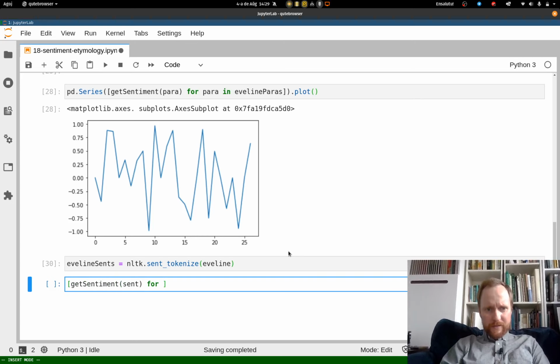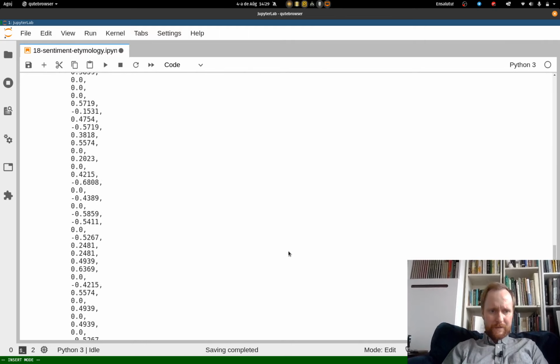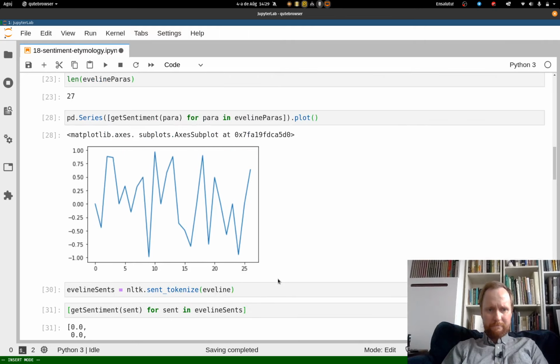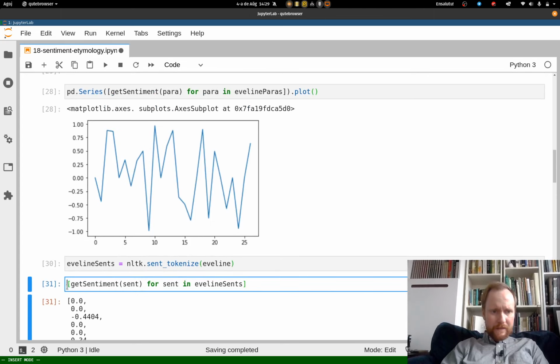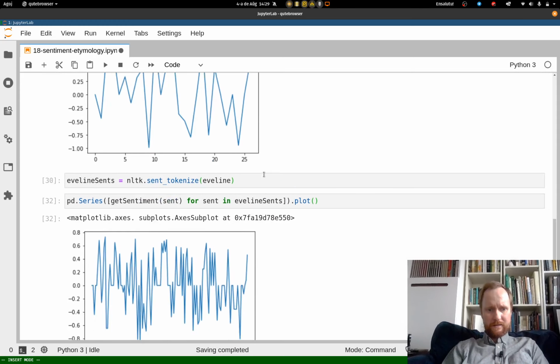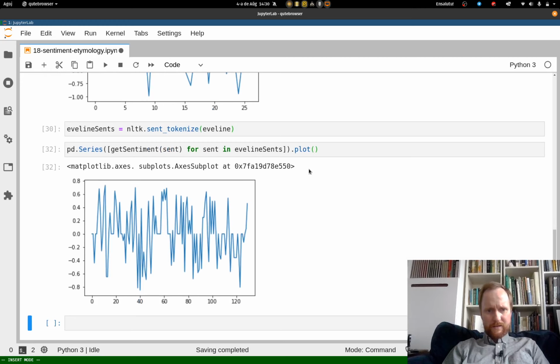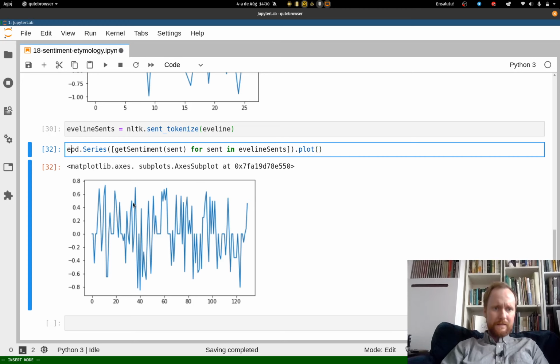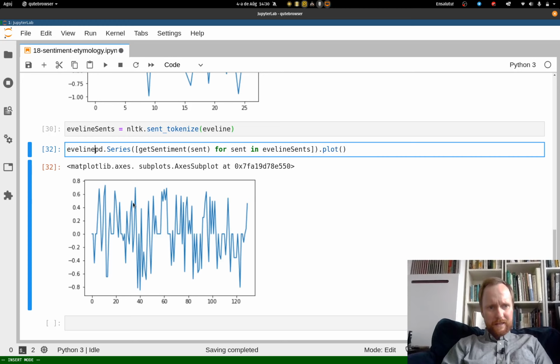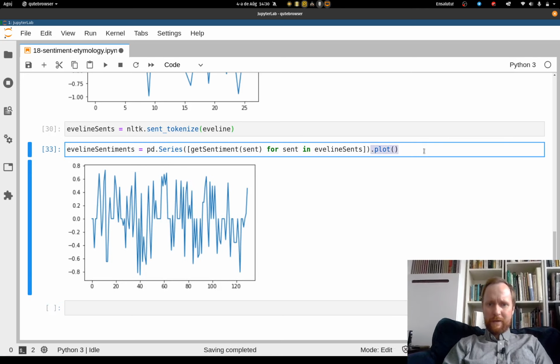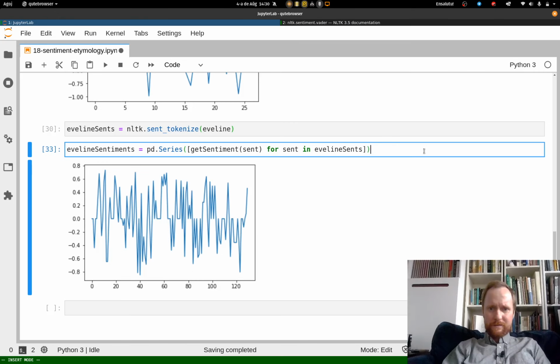And now if we write another list comprehension to go through each of these sentences, we have quite a few more sentences. And we can wrap this in a pandas series and plot it. Okay, so this is kind of all over the place. So Eveline sentiments is this whole thing, and maybe I could leave off the plotting for now.